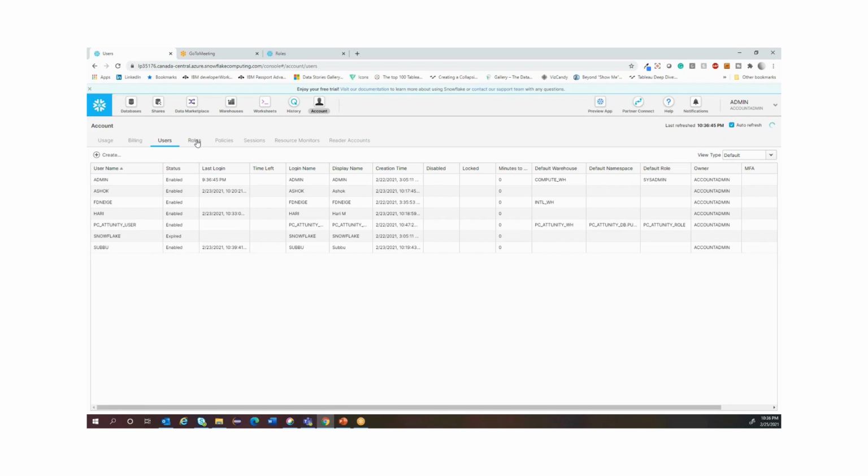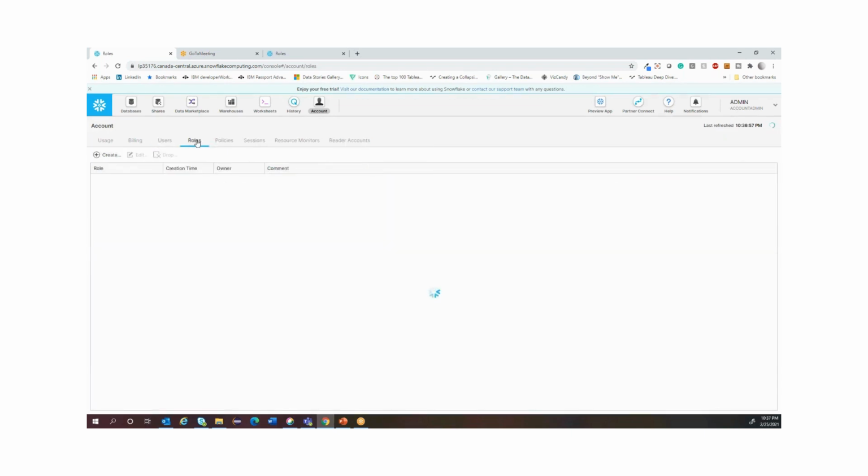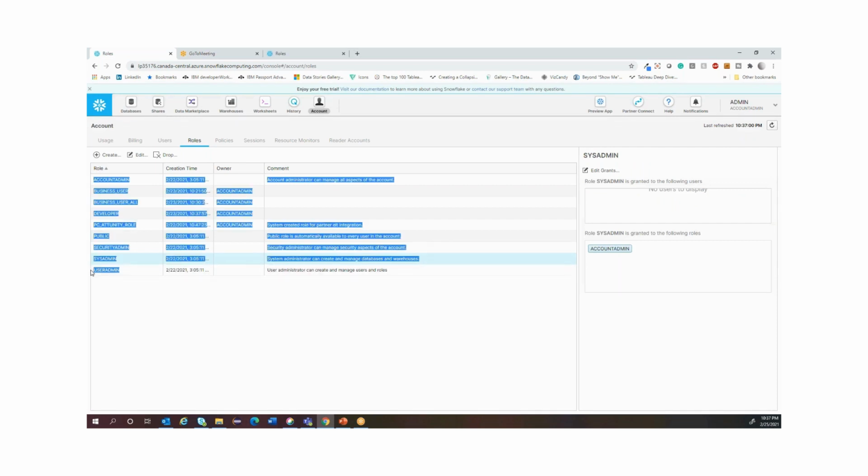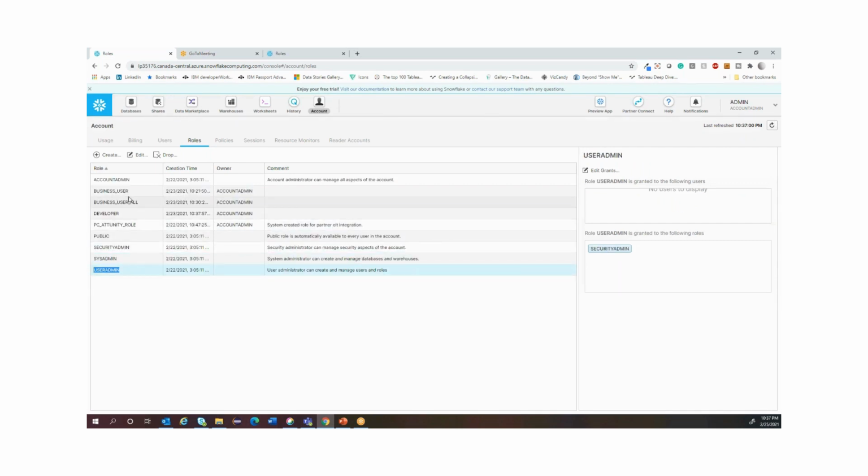And the next one is going to be the roles. As I mentioned before, Snowflake is all about role-based access control. Okay, we create different roles. So who is going to be the business user, who is going to be the developer, who is going to be the public users, and who is going to be the system admin and user admins and so on. So you can create different roles and you can assign the users.